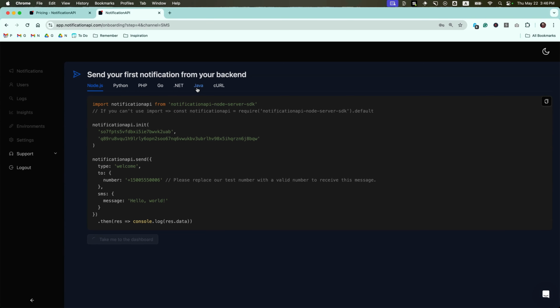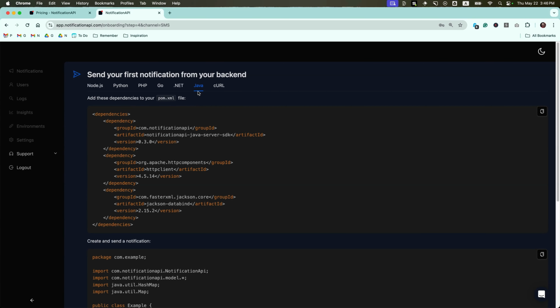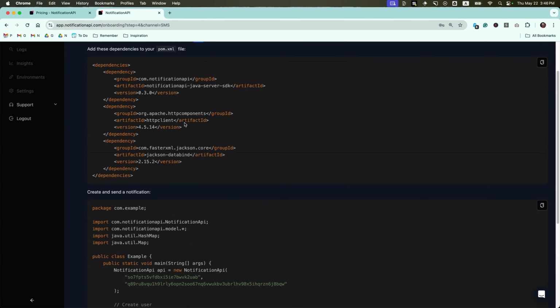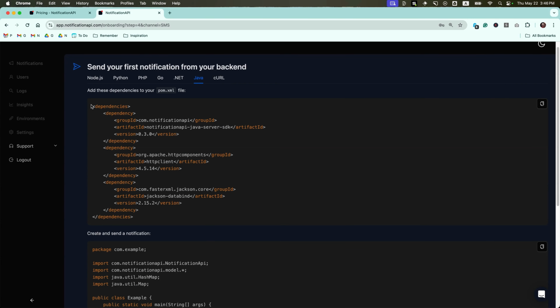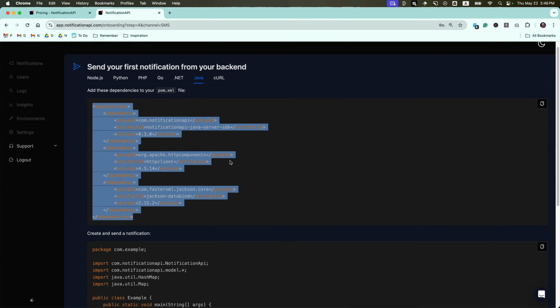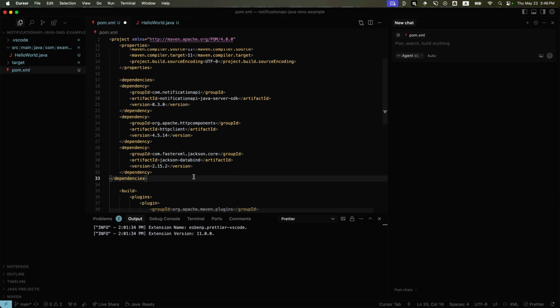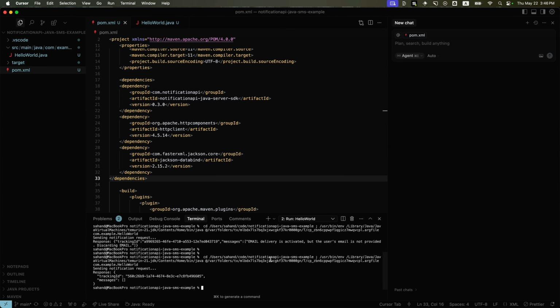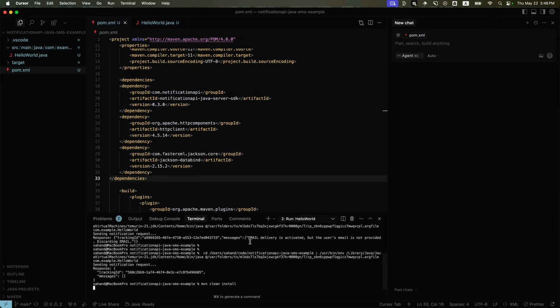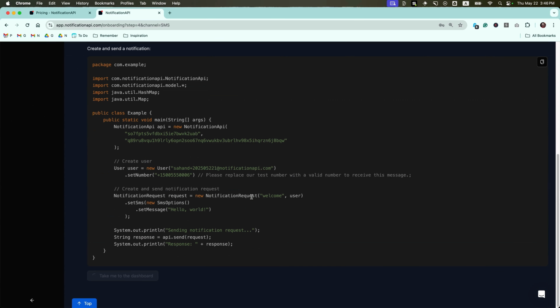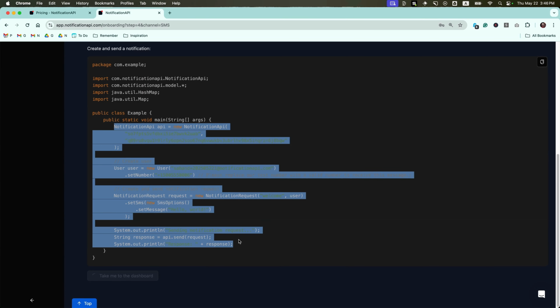And as soon as you do that and move to the Java tab, you have the code sample here. These are the dependencies we want to inject into our project. So I'm just going to copy paste that very easily. And then you probably want to run mvn clean install. Now, this is the code sample that actually sends the notification. It's very simple. You can copy paste this to your function and run it and it works.